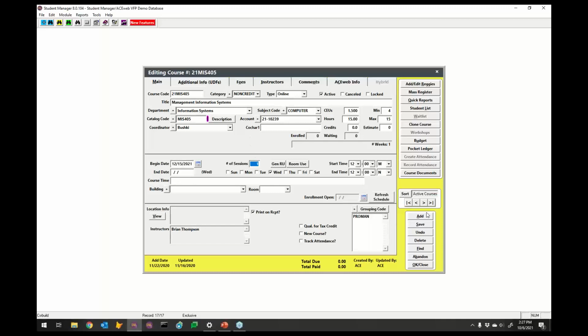All right, so what has happened here is that the enrollment open date has cleared out and grayed out. Why? Because ACEweb is going to start ignoring this field anyway. Once you've got a begin date in here, that's going to get that course showing up in your regular calendar of courses. It's going to show up on ACEweb with this setting. So yeah, you're good to go just by replacing the begin date.